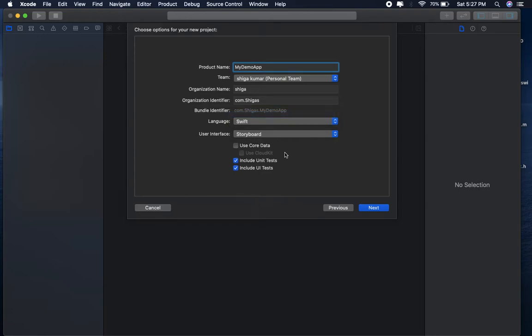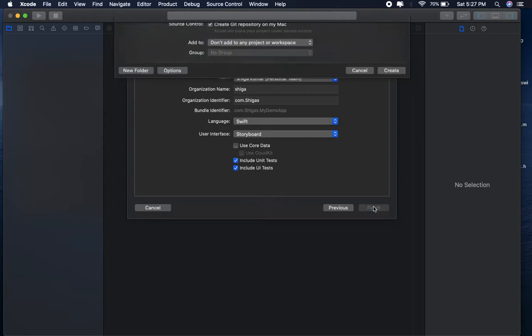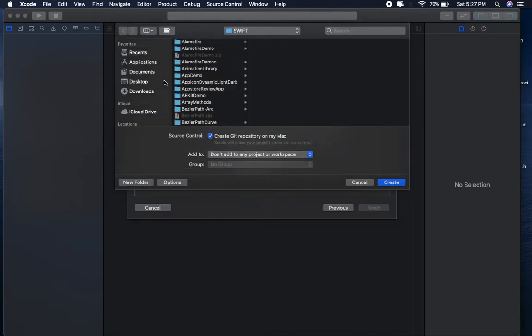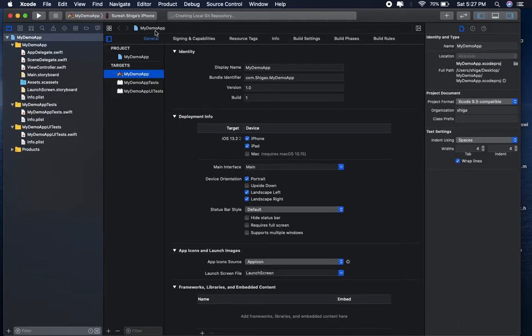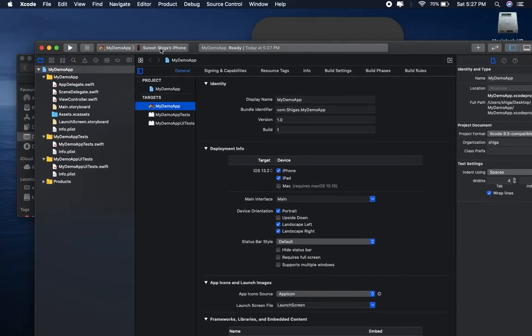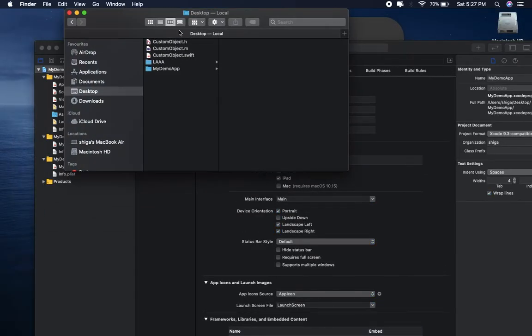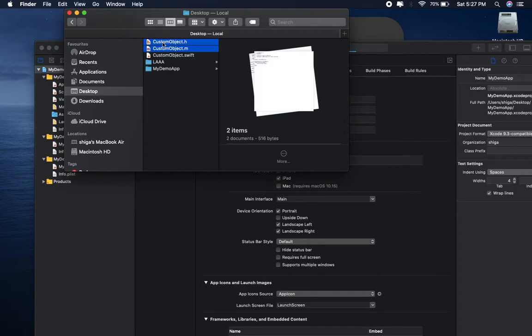Don't be confused, it is Xcode 11 I am using, that's why here it is showing user interface and language. Now I click next. I will store it on the desktop. Just drag and drop the Objective-C files into the Swift project.